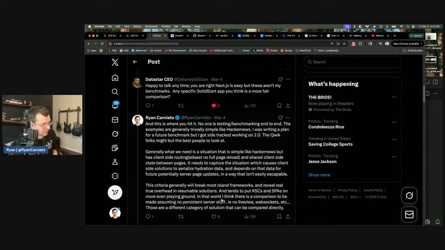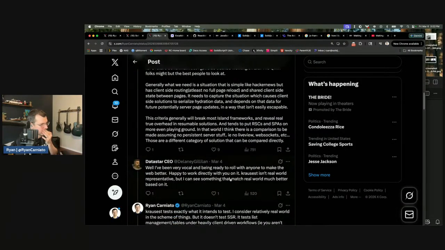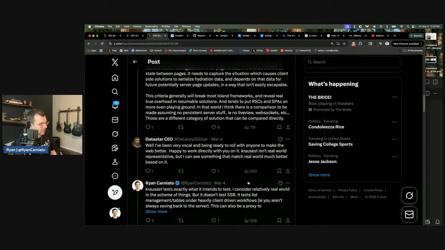In that world, I think there's a comparison to be made, assuming there's no persistent server stuff, like no LiveView, no WebSockets, because that's just sidestepping it. That's a different type of solution that can't be compared directly. Been vocal, roll with it, blah blah blah. But I can see that something that matches real world.